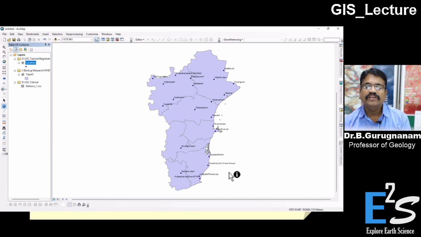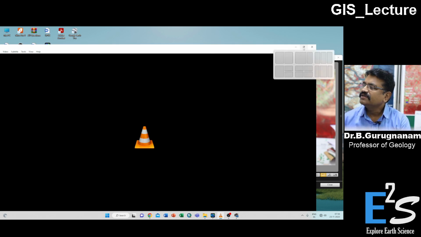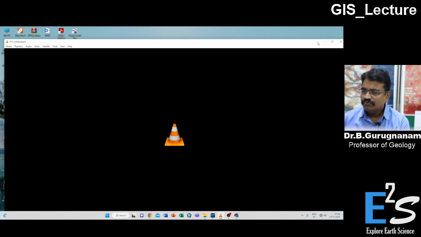You can also label, because all this information is already there. You can check that all the villages in your field investigation are exactly correct, that you have moved to all these places. So with this, the CSV to feature class creation comes to an end.